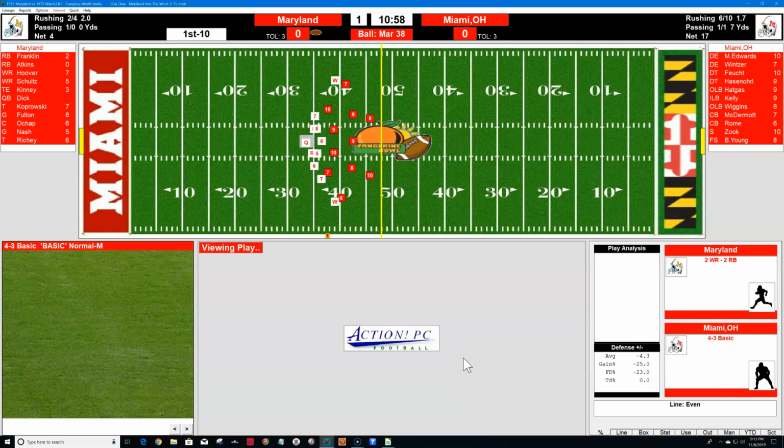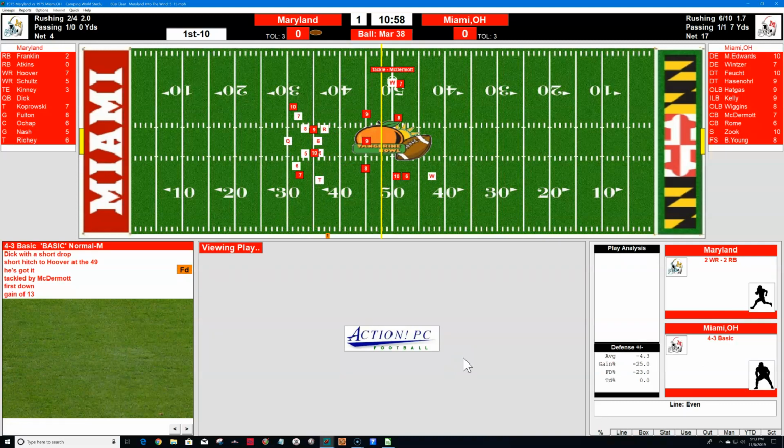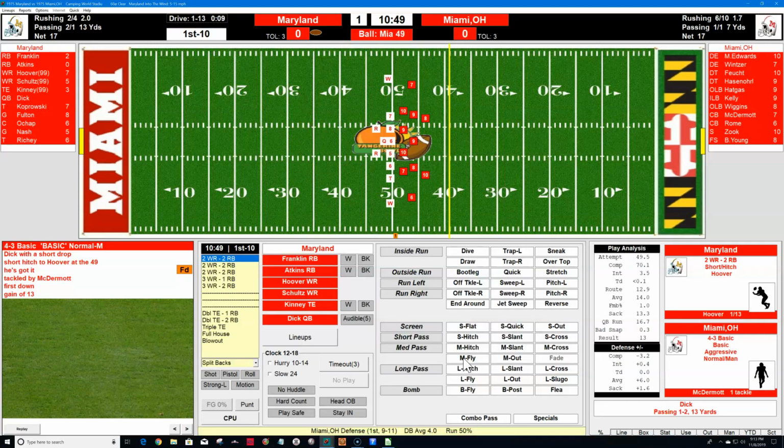A short hitch pattern to Hoover. Back to throw is Dick. Dick throws. The pass is caught by Hoover at the 49. He's tackled by McDermott. That's a first down and a gain of 13. And I think that's the first down of the game. Yeah. And it happens at 10:49 of quarter one. So a nice first down by the Terrapins, and they're now in Redskin territory.